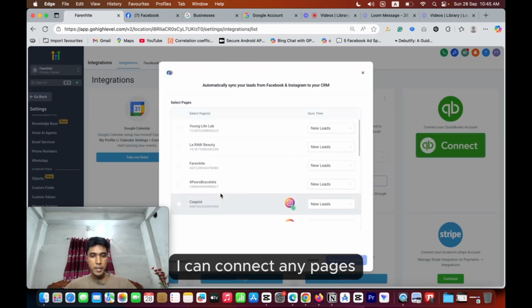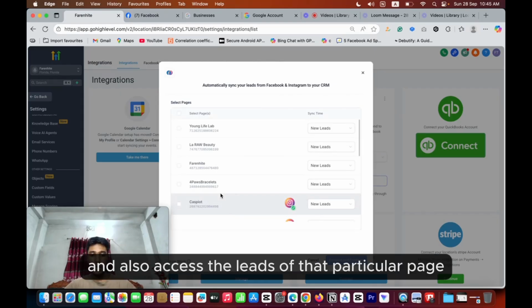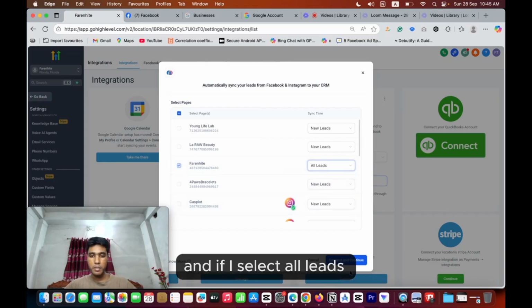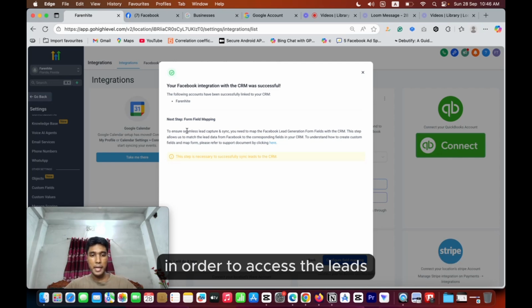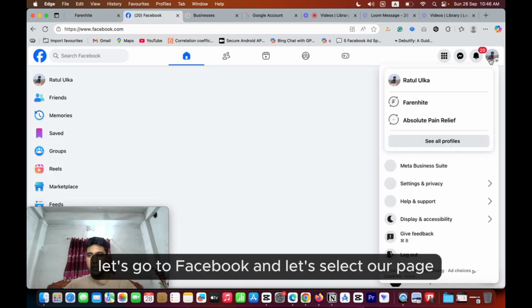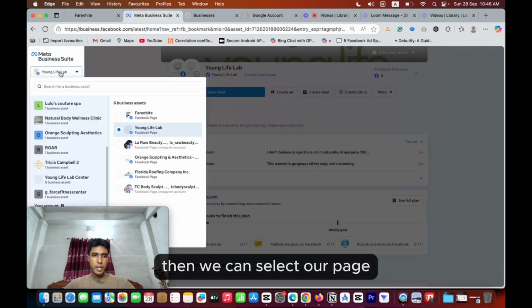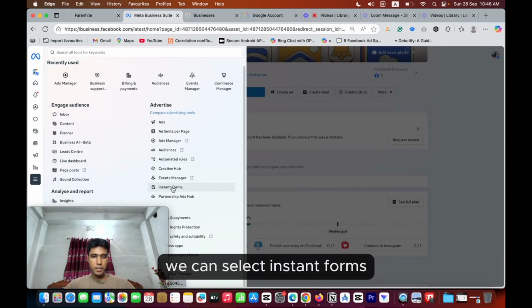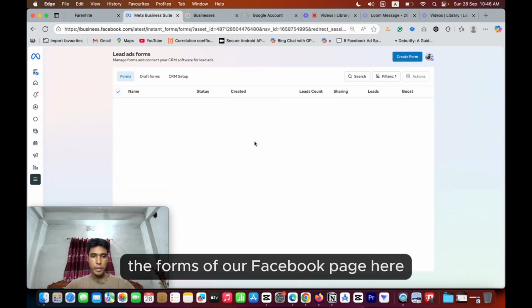Okay, so now I can connect any pages that my Facebook account has access to and also access the leads of that particular page. For example, if I select Fahrenheit and if I select all leads and click on connect, now we need to map the form fields of our Facebook page in order to access the leads. So let's cancel this. Let's go to Facebook and select our page and then go to Meta Business Suite. Then we can select our page. We can go to all tools, select instant forms, and we'll be able to select all the forms of our Facebook page here.